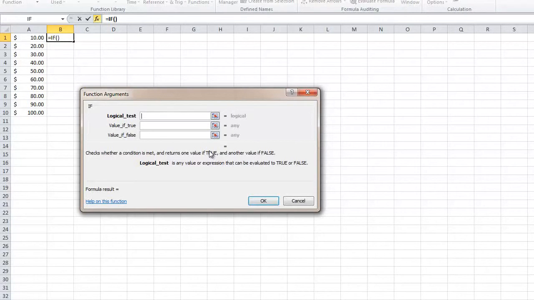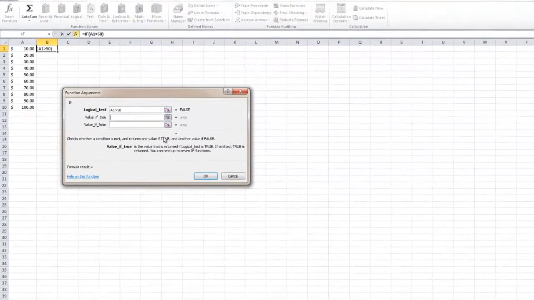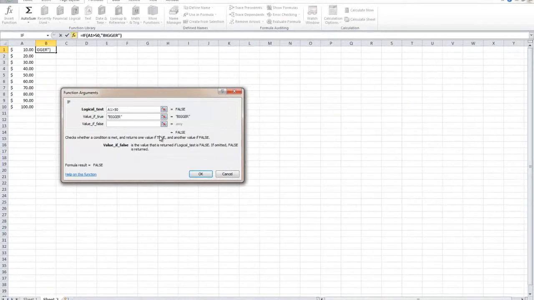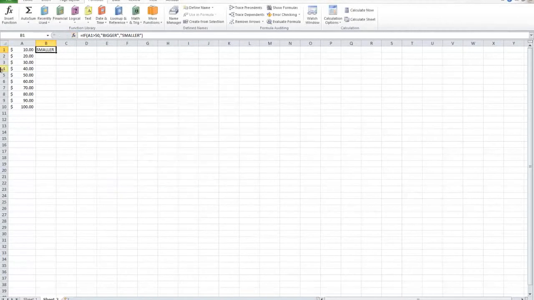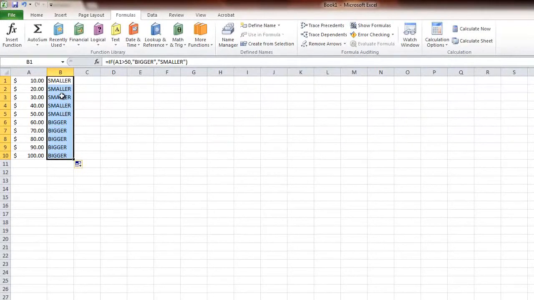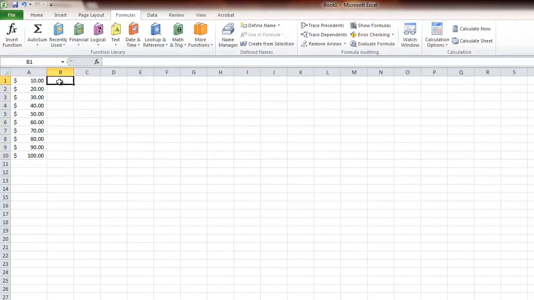So I'm going to say if A1, right? If A1 is greater than 50, then say bigger. If true, say bigger. If false, say smaller, right? That's all I'm saying, and I'm going to click OK. So I'm going to drag this down, and check this out. My IF function basically just told me $10, right? So this is all smaller. This is all smaller than 50, while these are all greater than 50. They're bigger. So this is a really, really cool command, this little IF function.